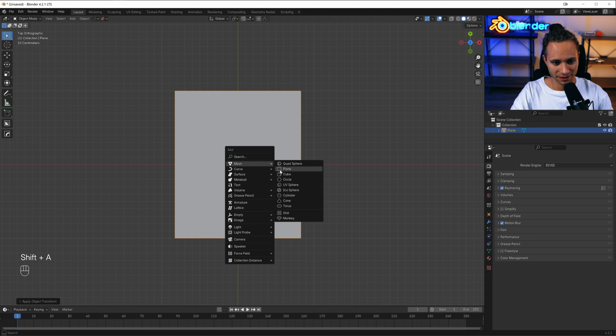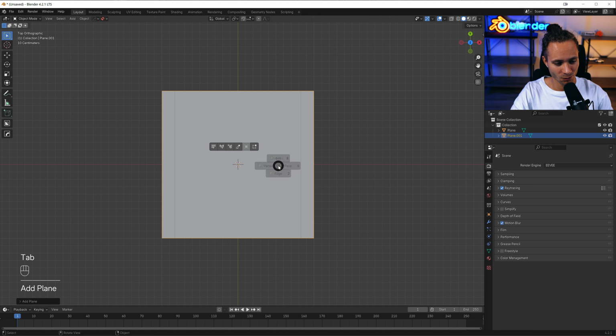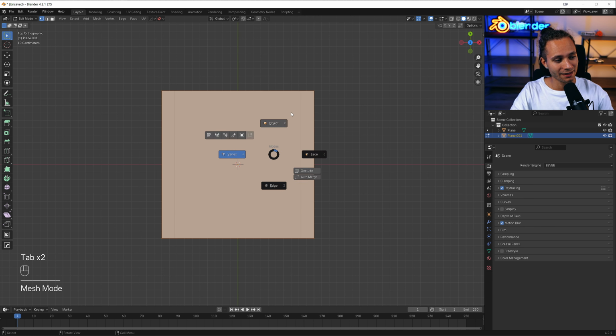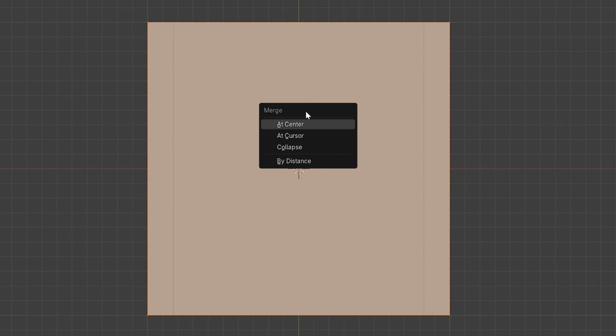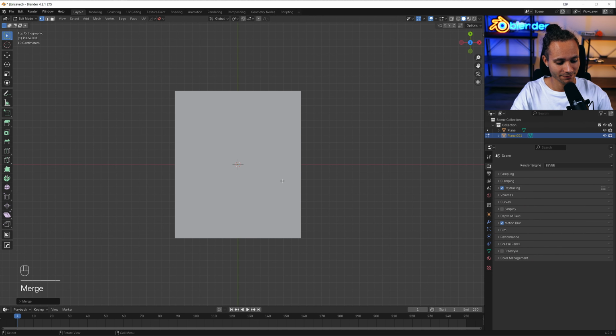Let's add one more plane. Let's go to edit mode. This pie menu is Machin3 tools. If you're interested, it makes my workflow much faster. Press M and merge at center.